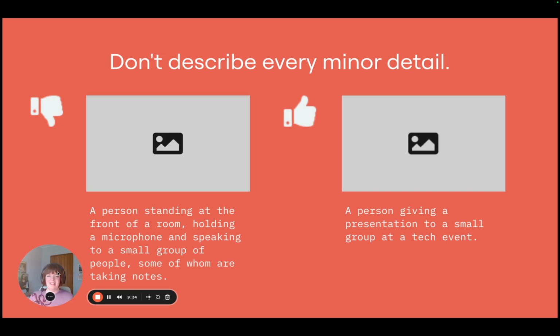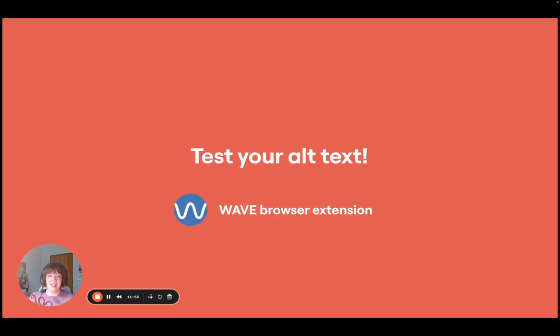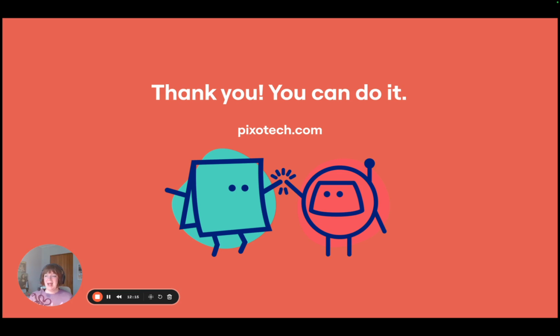Clear? Nice. You might be thinking, but Lindsay, I'm still scared. And I'm here to say, that's okay. There are lots of tools to help you test your alt text, including the Wave browser extension. This will check all sorts of accessibility issues, including your alt text. There are lots of resources online, and Pixo's here to help if you need help. I promise you can do it.